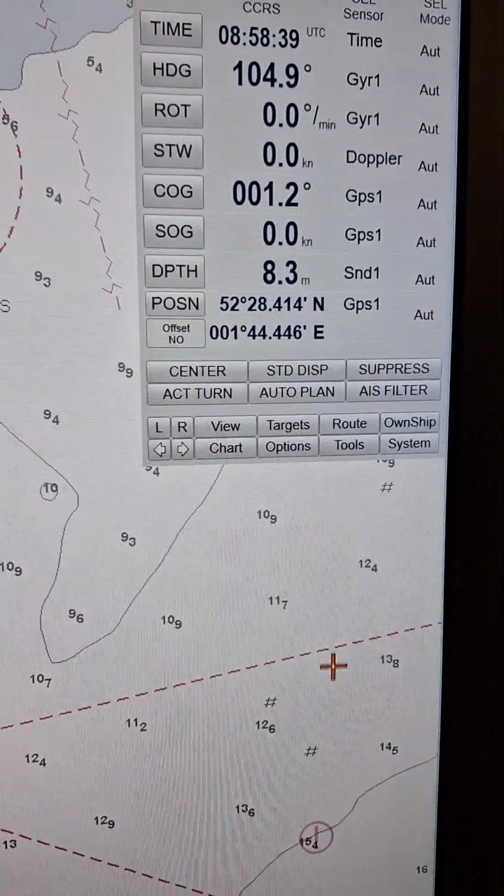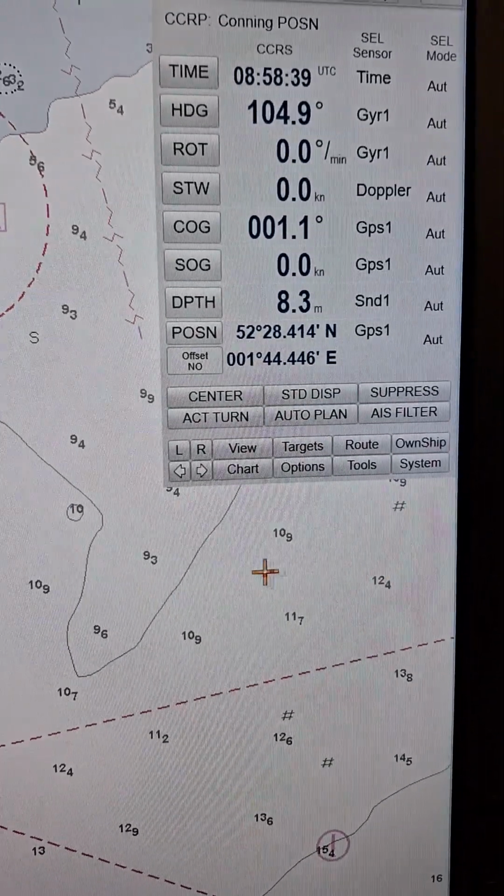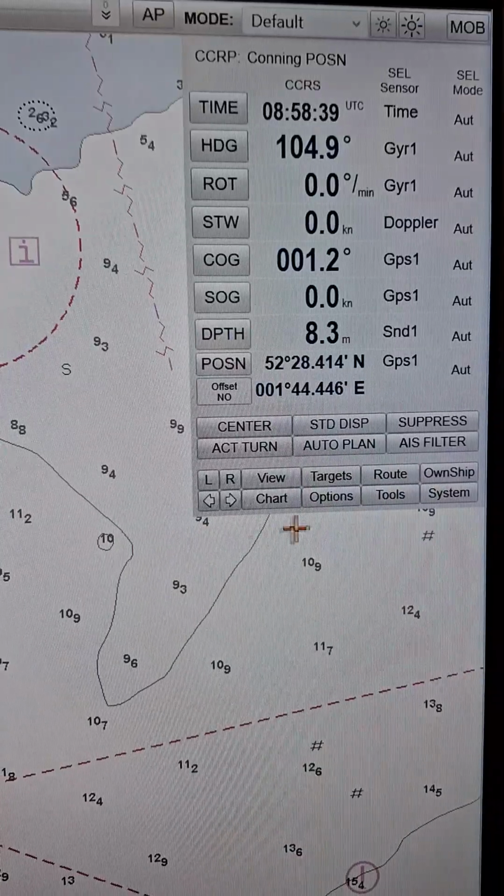Today we are showing you how to do a passage plan from Dover to Calais.